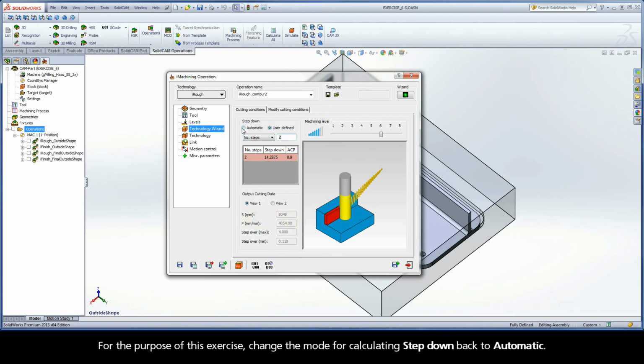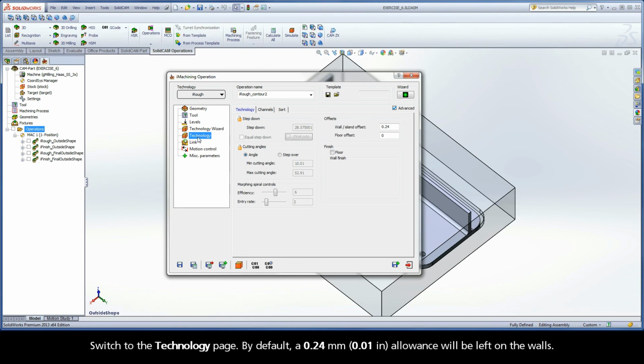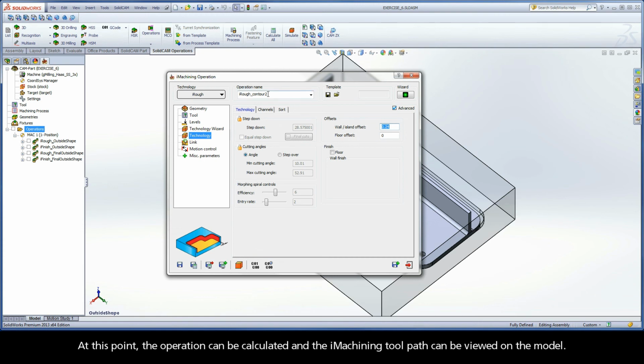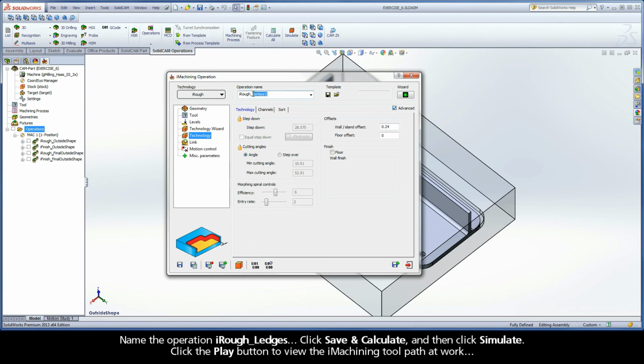For the purpose of this exercise, change the mode for calculating step down back to automatic. Switch to the Technology page. By default, a 0.24 mm allowance will be left on the walls. At this point, the operation can be calculated and the iMachining toolpath can be viewed on the model. Name the operation iRough Ledges.